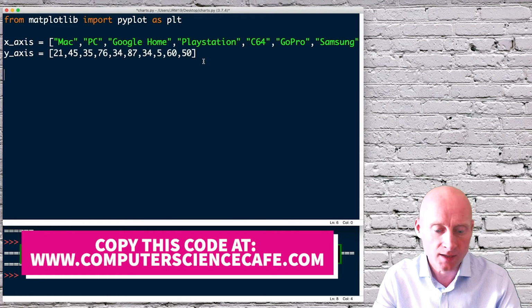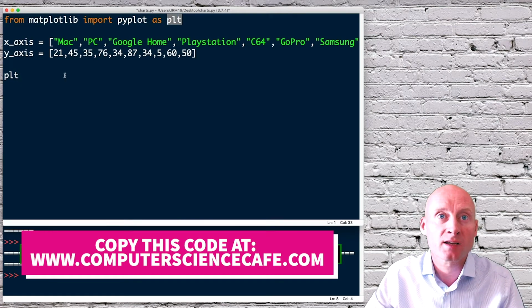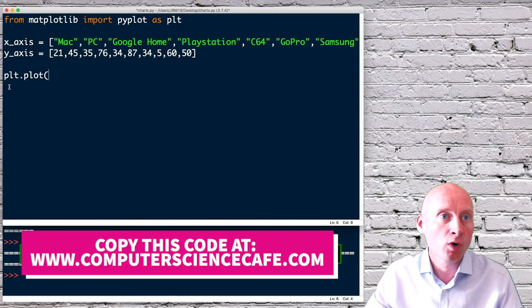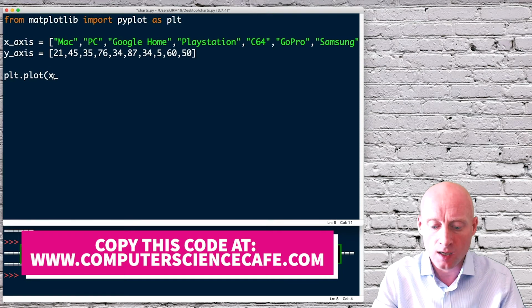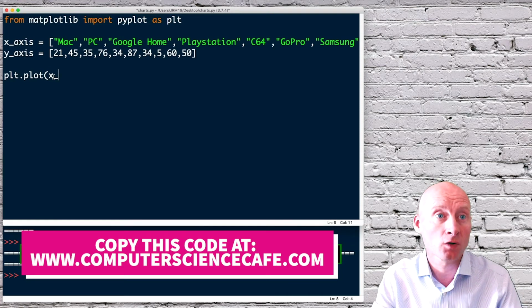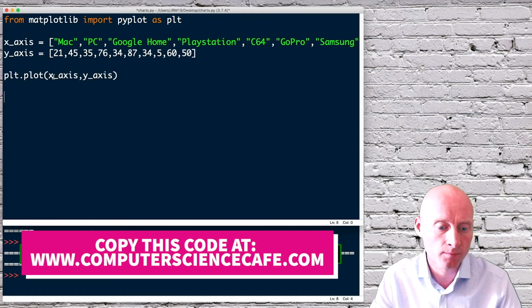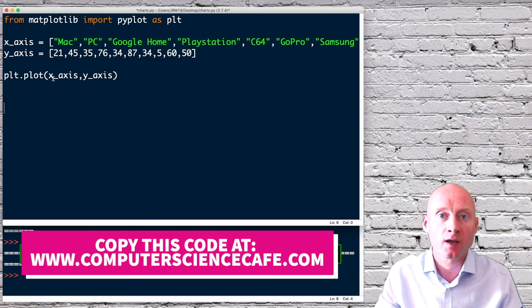Okay, next if I do PLT, remember we imported this here as PLT, and then plot, so I'm saying I want to plot. And then what do I want to plot? I want to plot the information that I've stored in these two variables. So I want to plot the x-axis and then the y-axis. Okay, close brackets. And I will just see if that works, and then after that I will give some labels to make it neat.